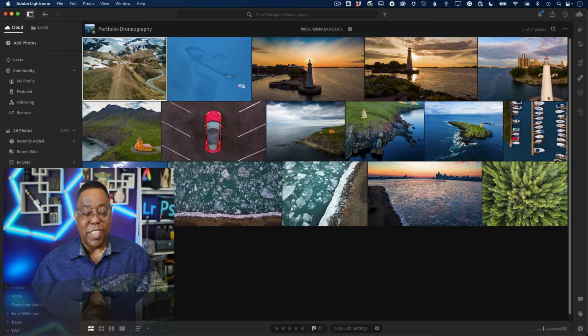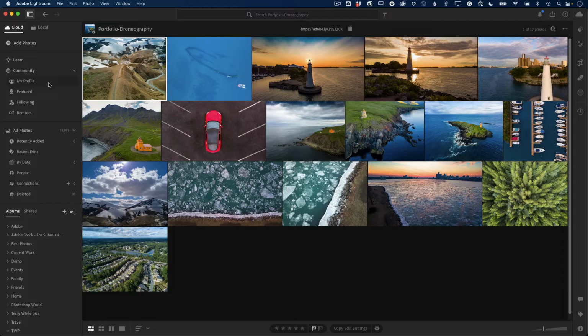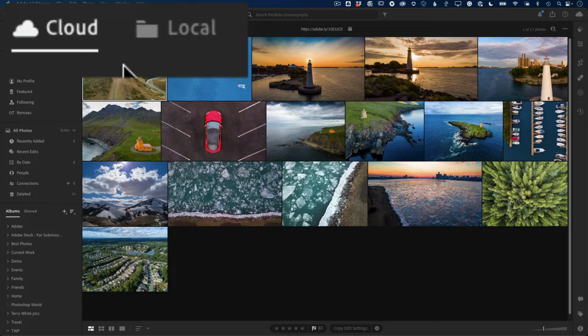You want a choice. So you'll notice now for the first time in Lightroom, at the top, there are two tabs. There's Cloud, which is the way Lightroom has worked for years that you know and love. You can add photos and videos, sync them, back them up, edit them, export them, all of that. That hasn't changed. But you now have a new tab called Local.